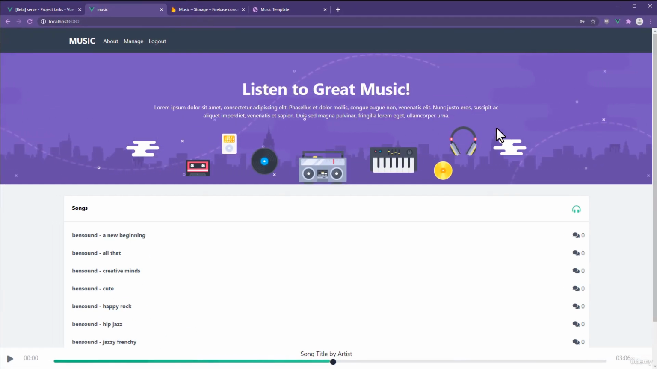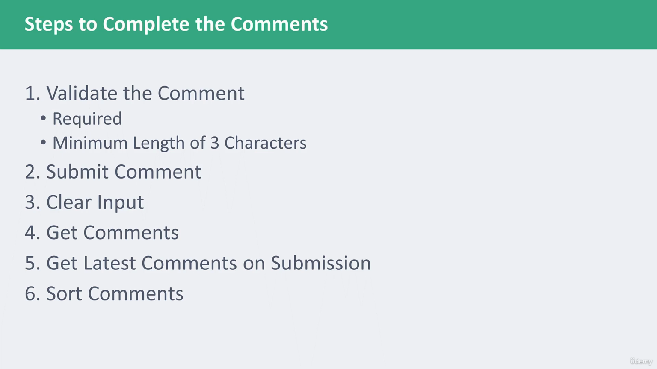In the next few lectures, we'll complete the template by working on the comments. We're going to submit the comment and store it in the database. I've outlined some of the steps we'll be taking to complete the comment section. It's a process you will be familiar with at this point. The first 3 steps are what we'll be doing in this lecture.